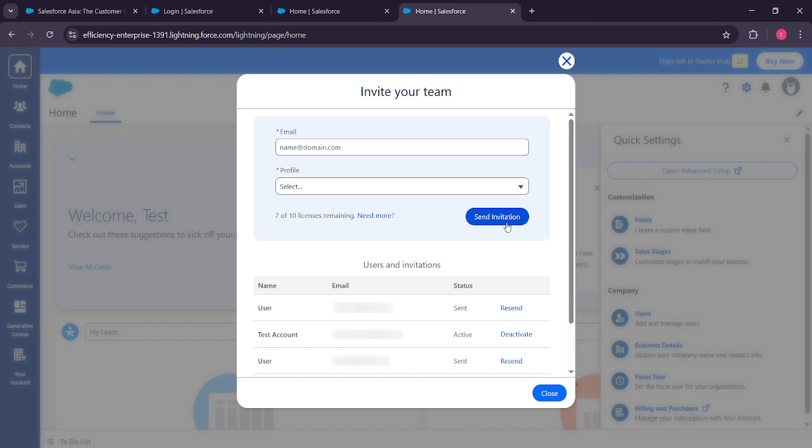And there you have it, your new user is now part of your Salesforce ecosystem, ready to contribute to your team's success. By following these straightforward steps, you can efficiently scale your user base and maintain seamless operations within Salesforce. Remember, each user created can be adjusted in terms of permissions and roles, allowing you to tailor their access according to their specific needs within the organization.